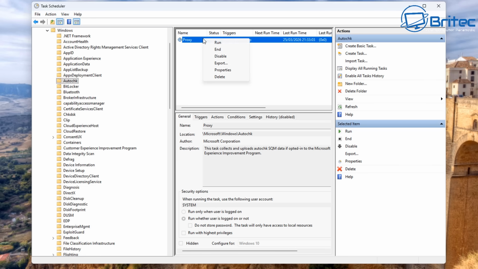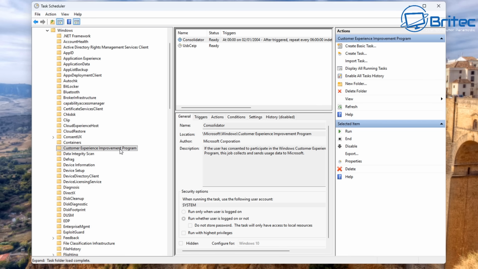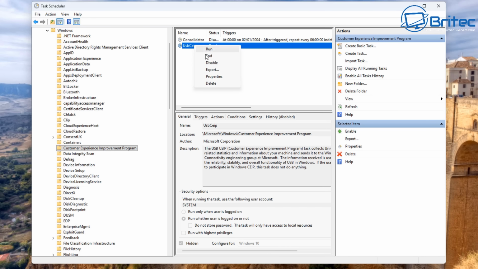This one right here, proxy, we don't need, so I'm going to disable this. And there's a few others inside here. You can see BitLocker, Bluetooth, and you'll get more obvious ones like Customer Experience Improvement Program. Everything in that directory will be to do with telemetry. So obviously right click on it and disable, like so. It's that simple. Once you've done that, that will deal with that side of things.